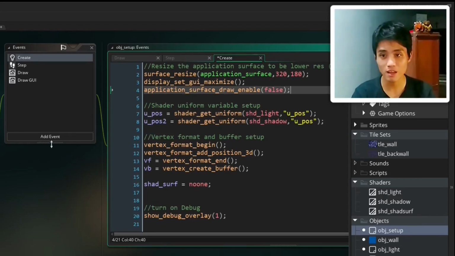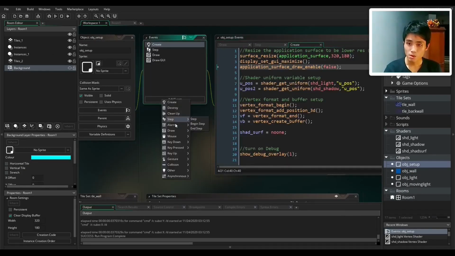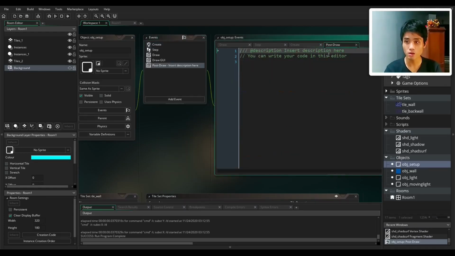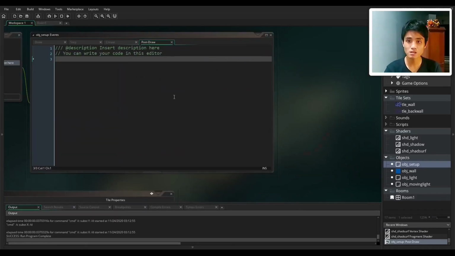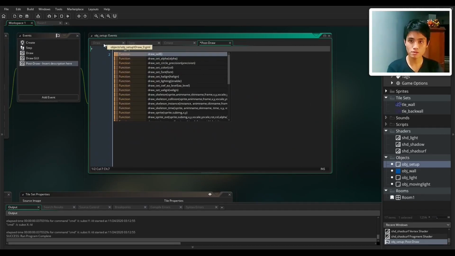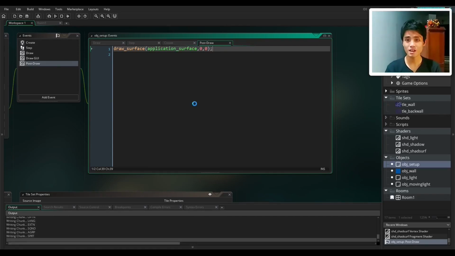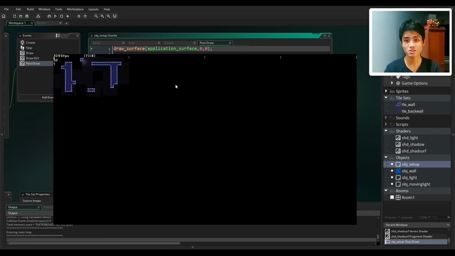So now we have done that, the application surface is gone. We press F5, we don't see anything, it's completely black. So we are going to draw it ourselves. We're going to go to the Post Draw event, and we're going to say here draw_surface, and we're going to say application_surface at 0, 0. So we draw this and we see the application surface, but hey, wait a minute, why is it so small?